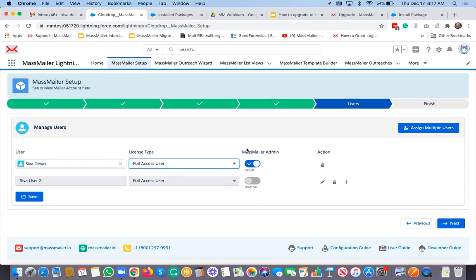That way you get a higher level of access. If you're not an admin user, if you're not a Salesforce admin user, do not set this checkbox for that particular user.